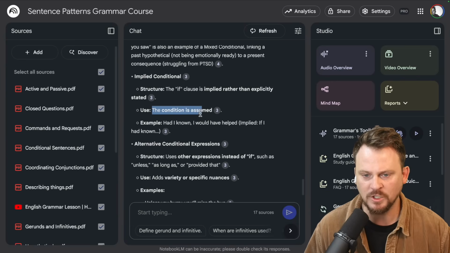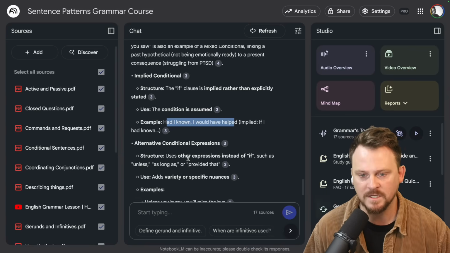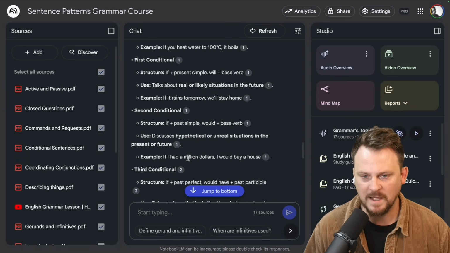Use: the conditional is assumed. Example: had I known, I would have helped. Implied: if I had known. If I had known. Yes. Okay, that's great. That is fantastic.